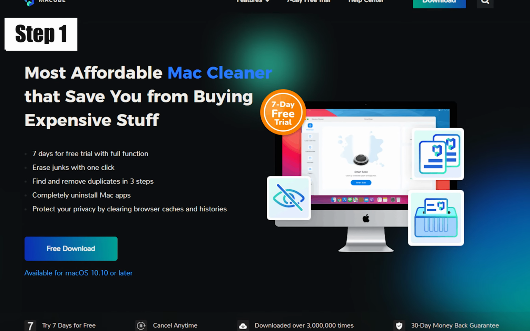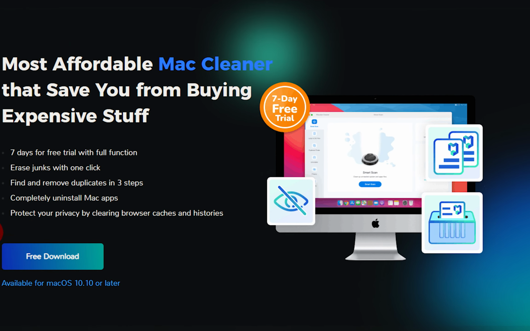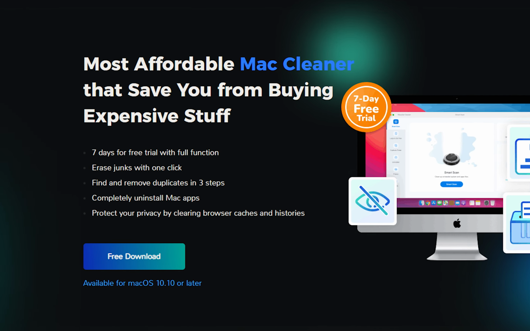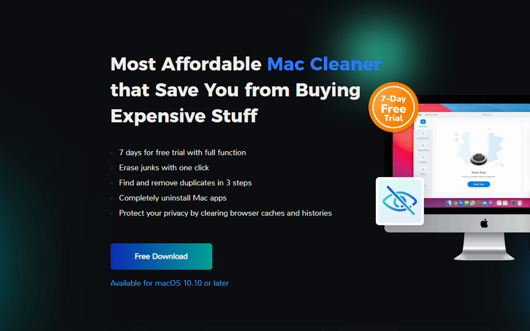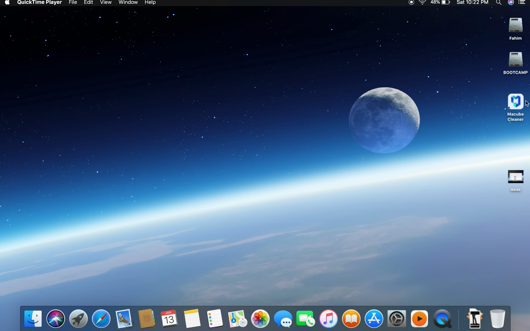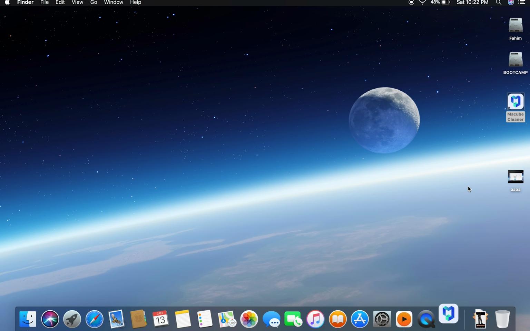In the first step, install Macube on your Mac by clicking the download button below. Follow the simple instructions to ensure a proper installation. Once installed, launch the application to begin the cleanup process.